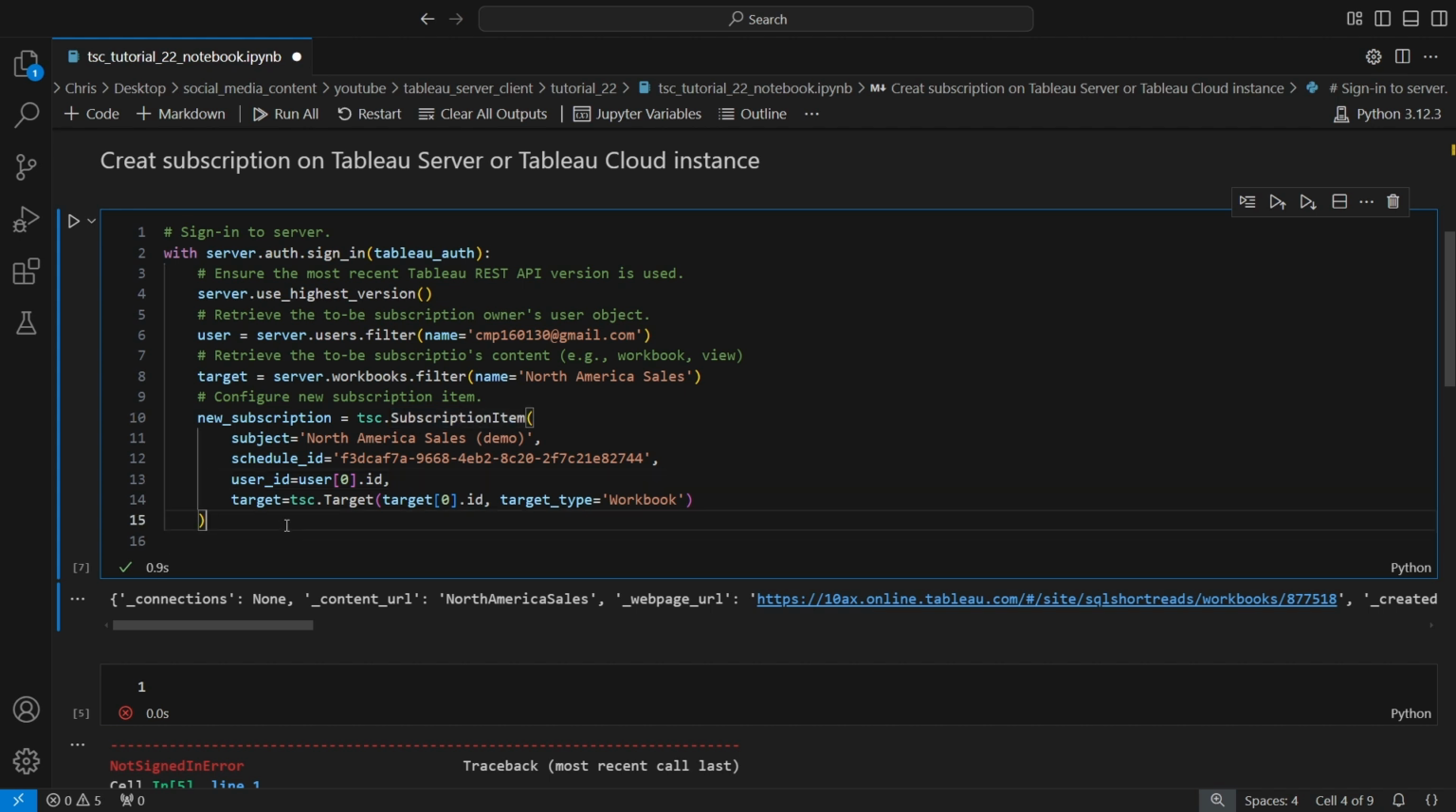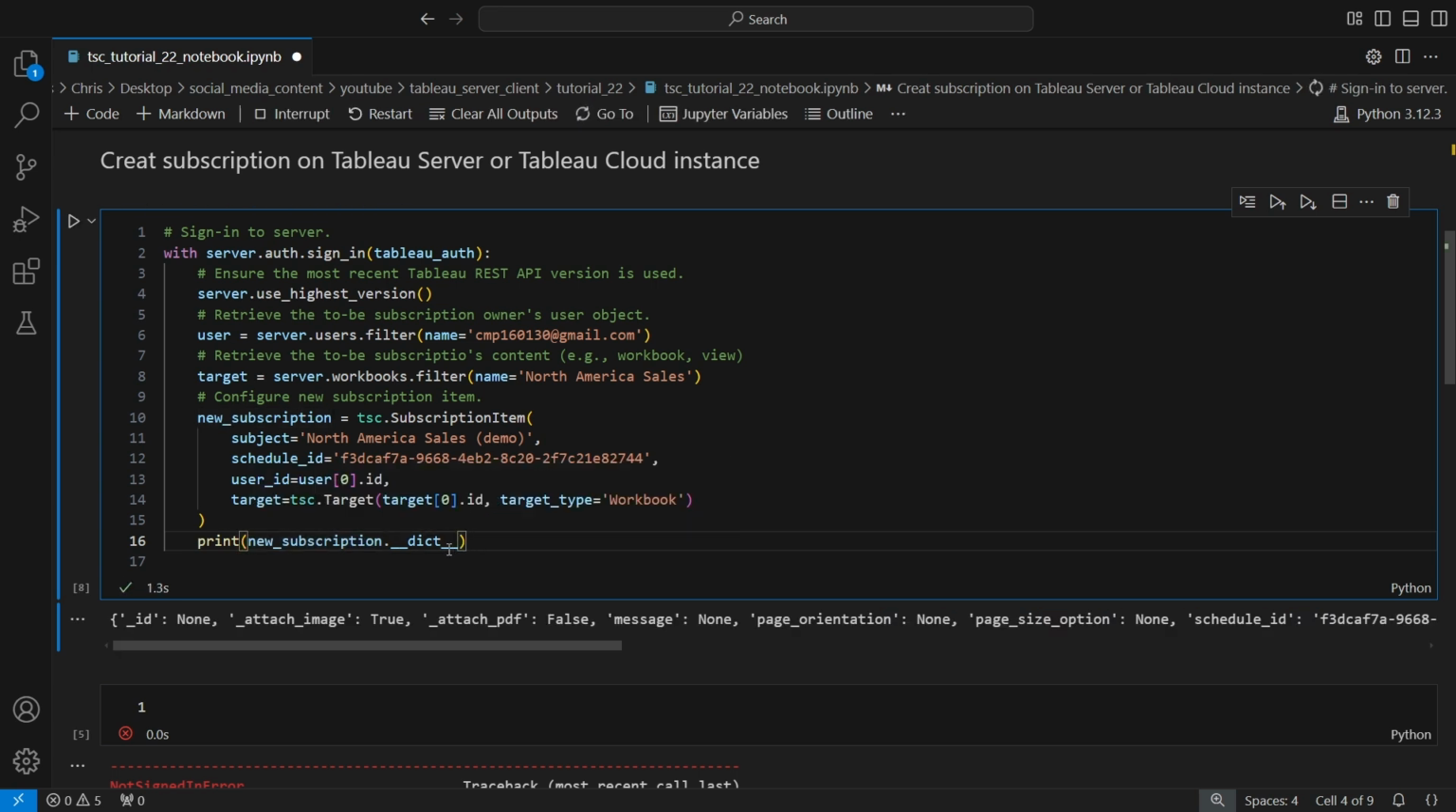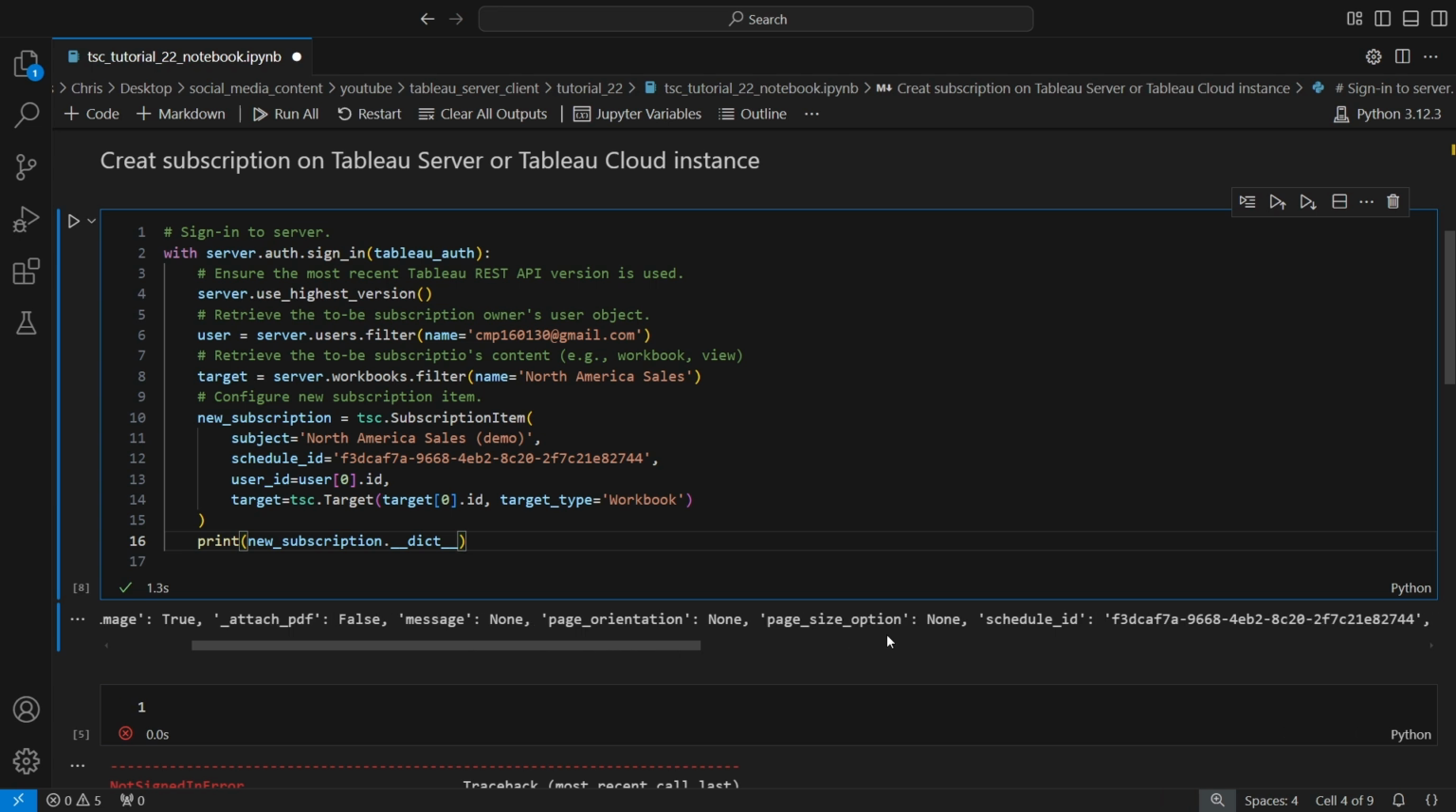And the next step is we're going to access some of the attributes. So some of the attributes, if we look at this now, let's just go ahead and look at the actual subscription item that we've created. I'm going to say new subscription _dict. And let's just go ahead and print this out. You'll notice that some of these attributes are not populated. So page orientation, not populated. Page size option, not populated. Attach PDF is false, right? Send if empty is true. By default, we're sending if it's empty.